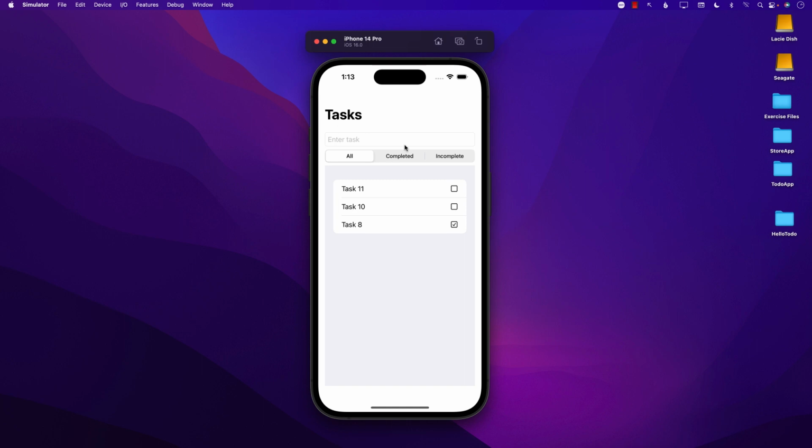All right, everyone. So let's first go ahead and take a look at what you will be building in multiple videos because this is a long process. So in these 3 or 4 videos, you're going to be building a to-do list application which is connected to iCloud using CloudKit.